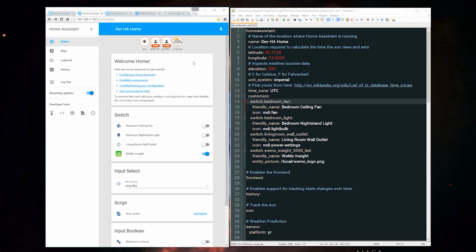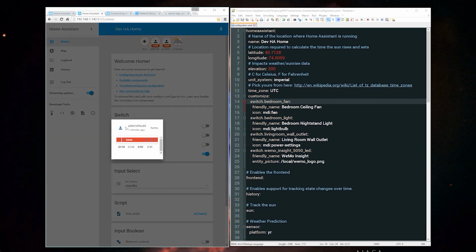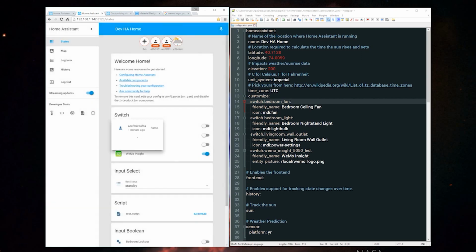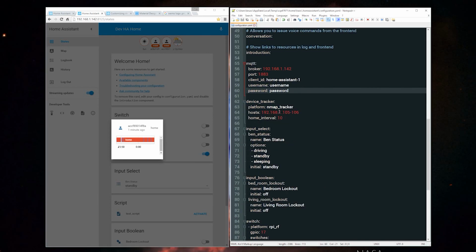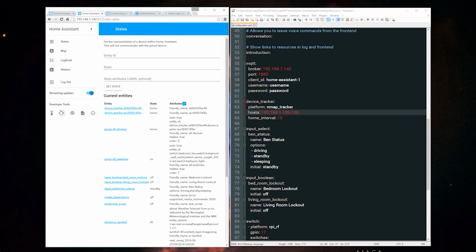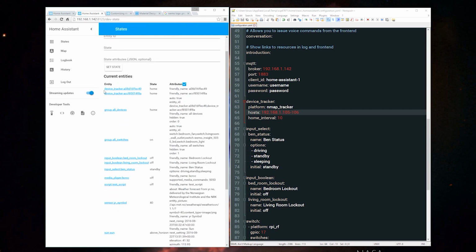So the next thing I want to look at are these badges up here. In particular, I want to look at these two, which is this long string of numbers and this other long string of numbers. This is from Nmap Tracker, and it's currently set to scan for my wife's and my phone. But this is kind of ugly, and it's ugly for two reasons. One, I can't figure out what this is. And two, when I look under my entity IDs, it's this nasty string of letters that means nothing to me.